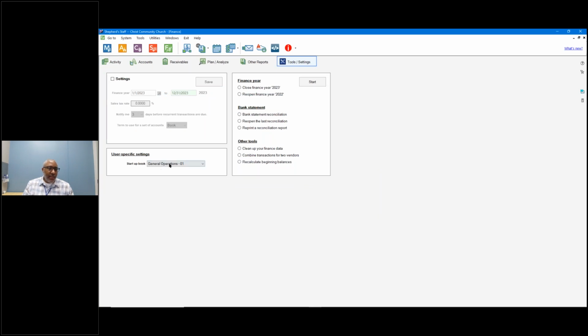Okay, so let's go back to tools and settings. So user specifics, startup book, then there's closing your finance year. That's the utility you'll use to close your fiscal year at the end of your fiscal year. So when we get to January 15th or 20th and you've gone through and reviewed everything and everything looks good and you want to close your finance year, you'll go here and you'll close it. If you close it and then all of a sudden you think, wait, hold up, I meant to correct that one transaction, you can reopen your finance year, make that change, and then go back and close it again.